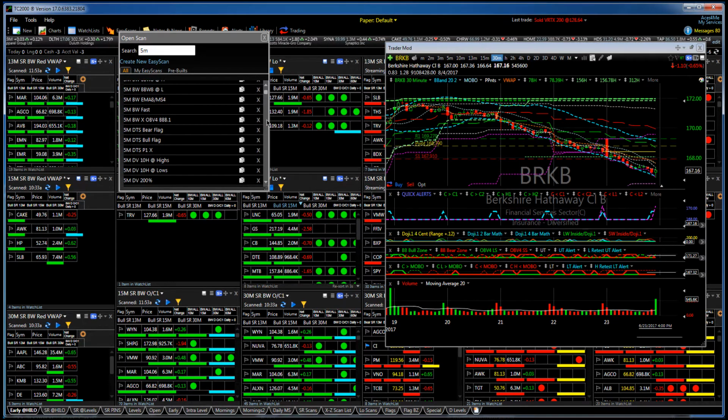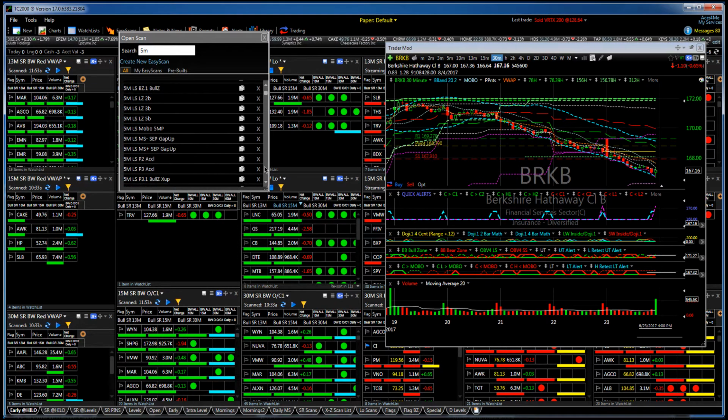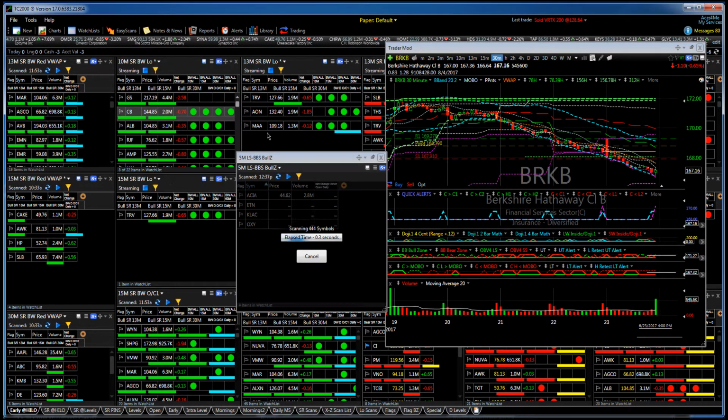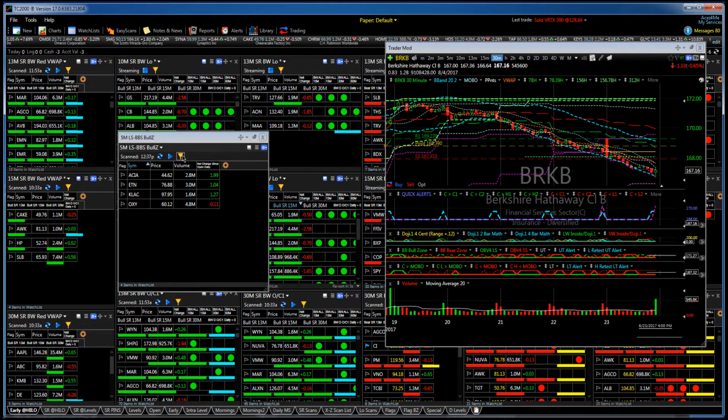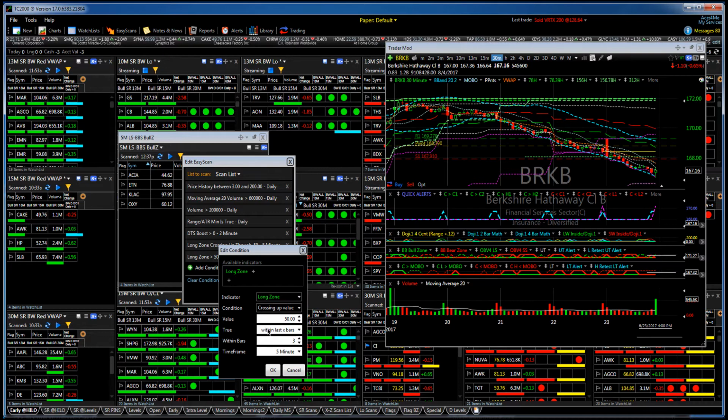Something I've done recently. This says crossed up the value, so it went from 0 to 100, went from false to true within the last 3 bars. Not in a row, within the last 3 bars.